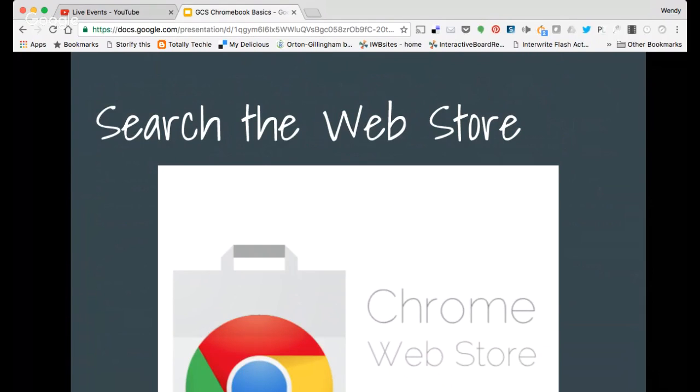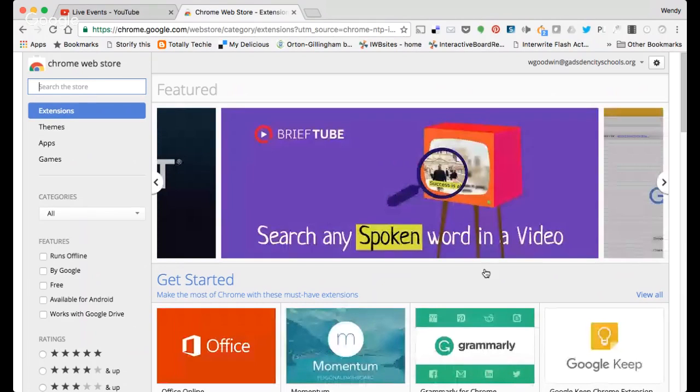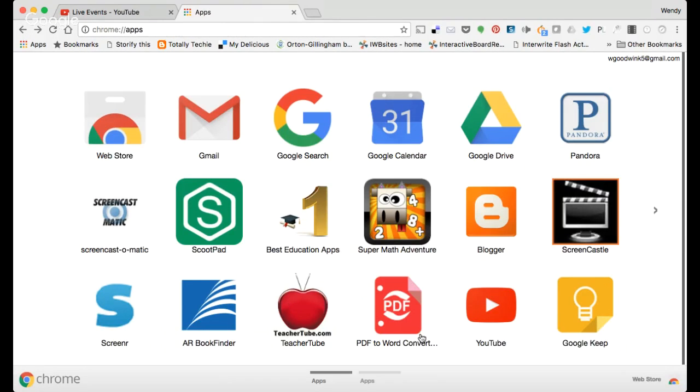Okay, so searching the web store, you'll notice on your Chrome browser that if you click here, here's how you can get to your Chrome store. Those were all apps that I have. These are all apps that I have loaded in my Chrome browser.